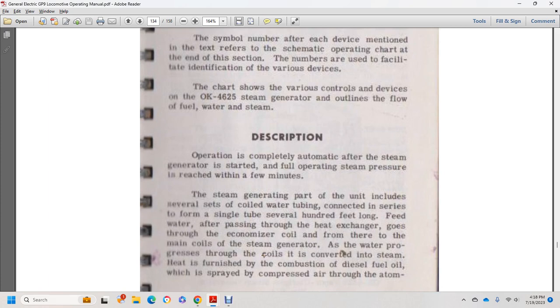Start with full operating steam pressure for a few minutes. The steam generator unit includes a coil. Water starts in a cold water tube and connects with the tube to form a single tube, the coil, 100 feet long. The feed water, after passing through the heat exchanger, goes through the economizer coil, and from there to the main coil of the steam generator.